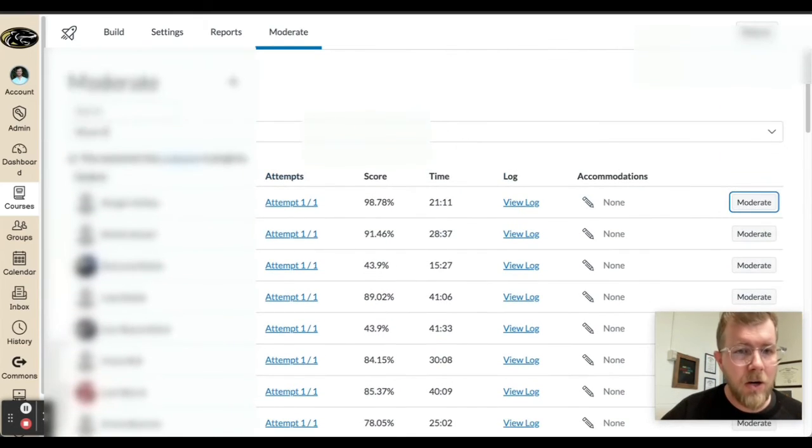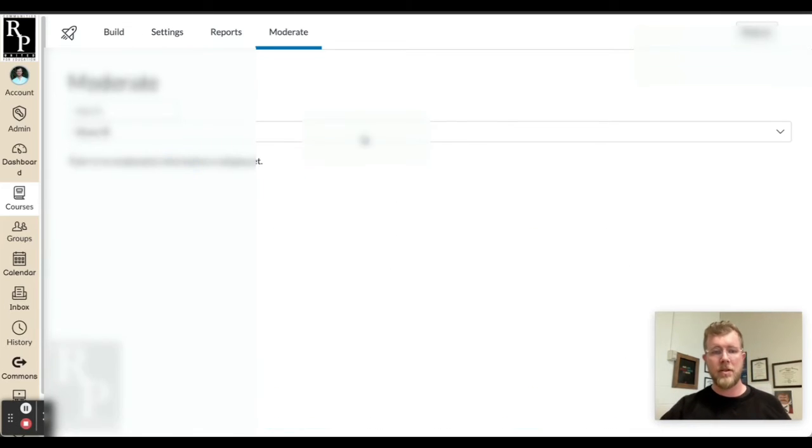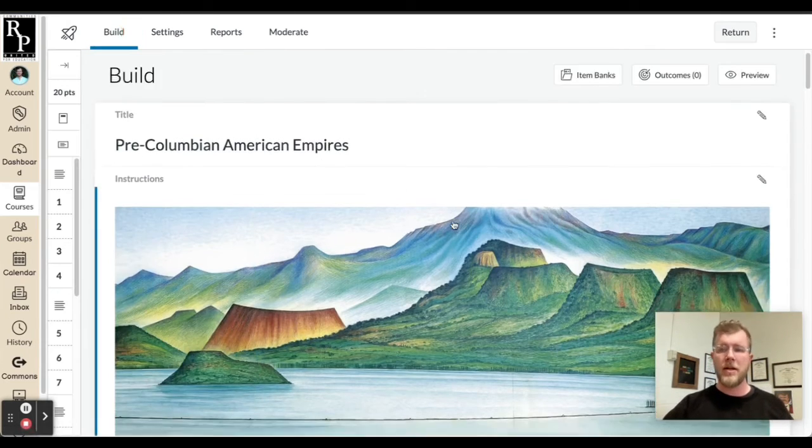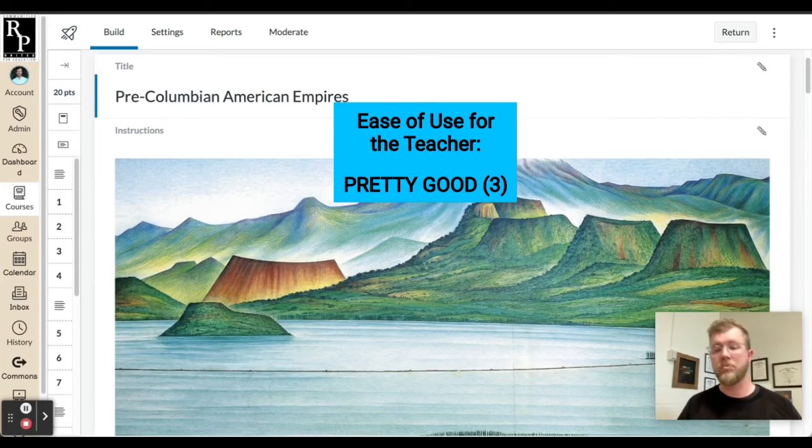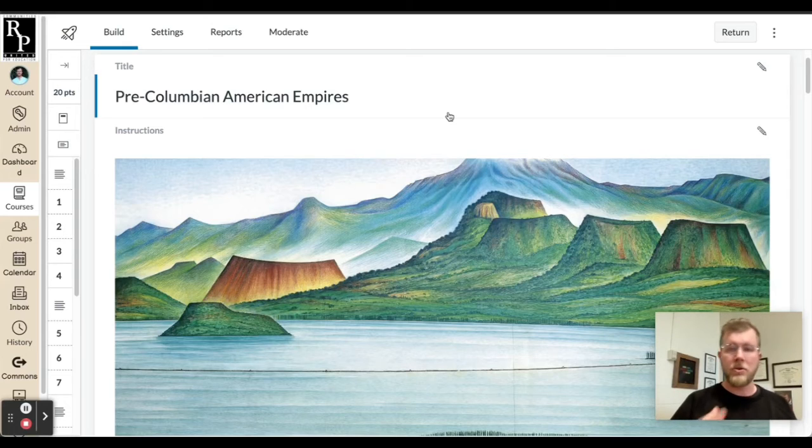So all together, where are we? Where are we with this Canvas quiz rubric? Well, personally, I think ease of use for the teacher in building these things is pretty good. It could be easier. It's not like Google Docs level simple, but it is pretty straightforward once you get in here and start getting under the hood a little bit. So I'll give that a 3 out of 4.